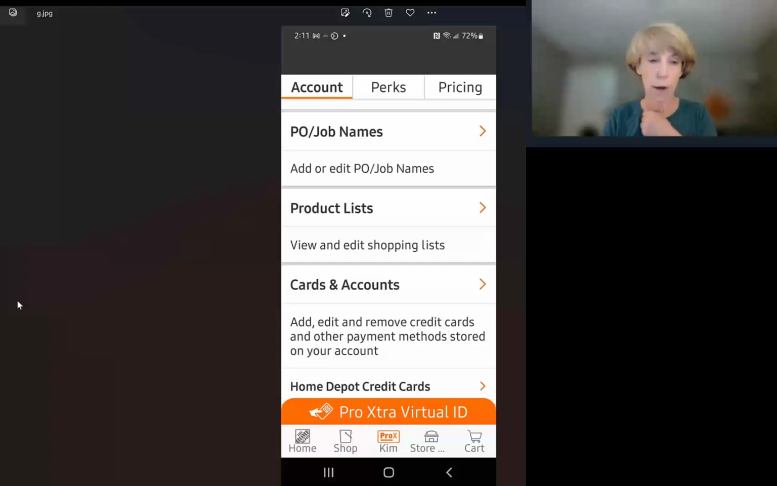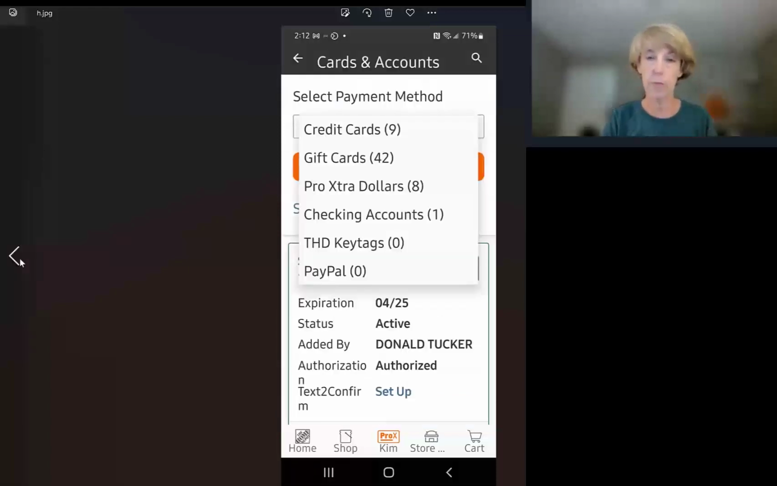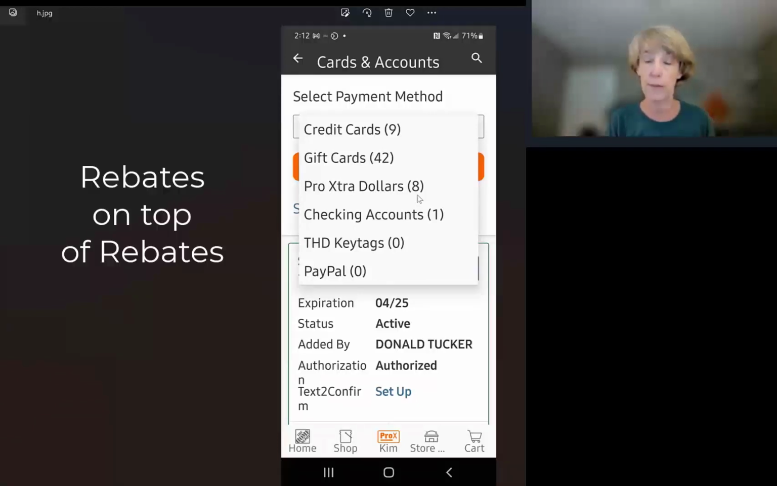So let's move on. What else did I have in here? So I clicked on the cards and accounts, and you can enter your credit cards. I have 9. You should never take them out. When I get gift cards, so I get an 11% rebate, I get a gift card on my 2% rebate. I put those in there. Those Pro Extra dollars, those Pro Perks rewards, you can enter those in there. So that $50 reward I have, I can add that as a Pro Extra dollar into my payment method.